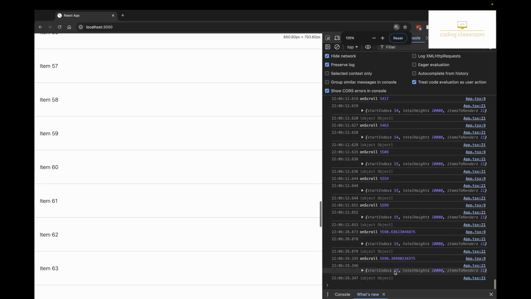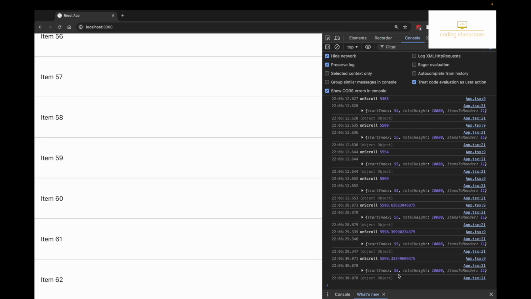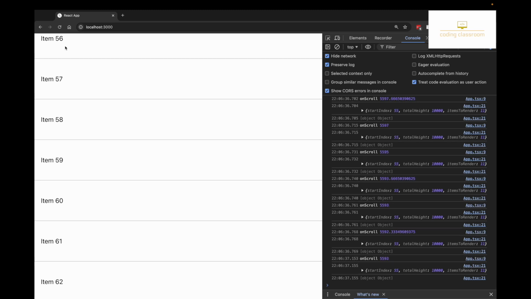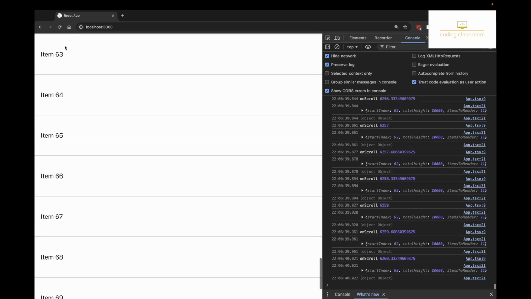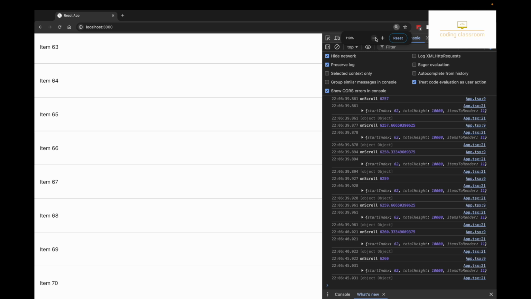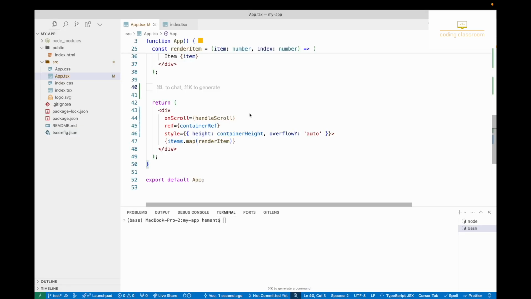Let me zoom it out. At the moment, start index is 55, and hence it's rendering the items from 56. So you can see start index is 62 and the items are starting from 63. Okay. Now most of our logic is already ready.